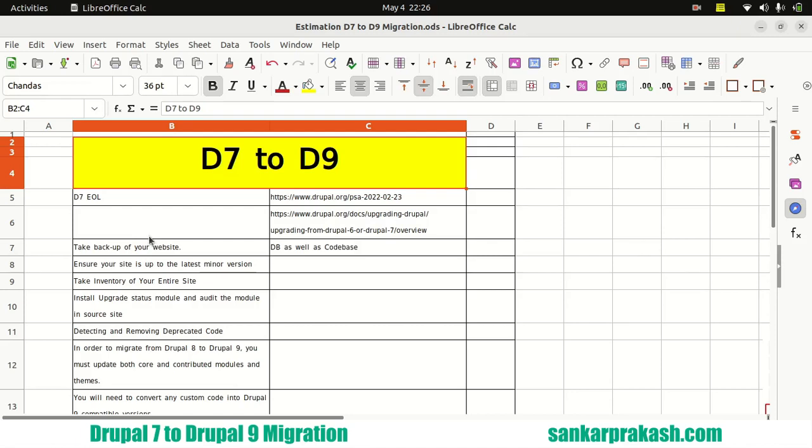In this video we are going to talk about Drupal migration. So, Drupal 7 to Drupal 9, how to migrate. As we know, Drupal 7 support is going to reach end of life by November 2023.